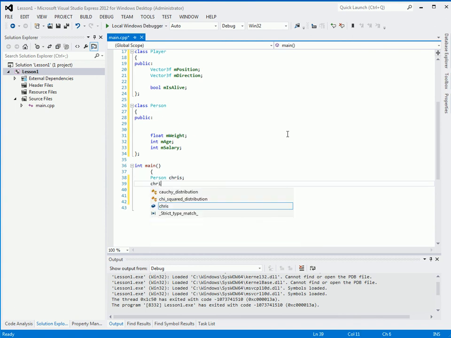Alright, so I have Chris.weight. I weigh about 180, 190 pounds. And since I used the float, we could say 0.5. And we're going to put a little f there so it means float. Otherwise, this means double. This means float. This means double. If there's no f here, then it just defaults to a double.